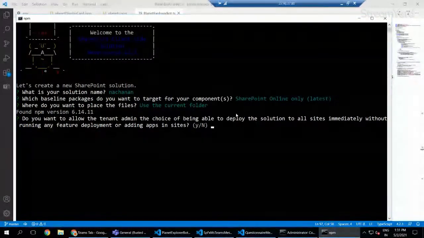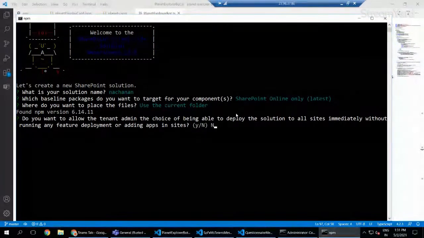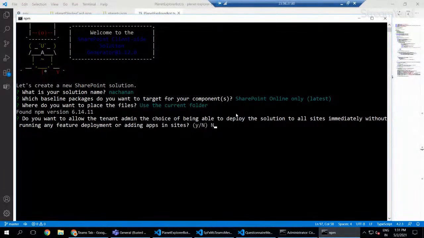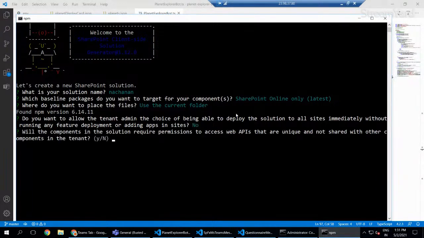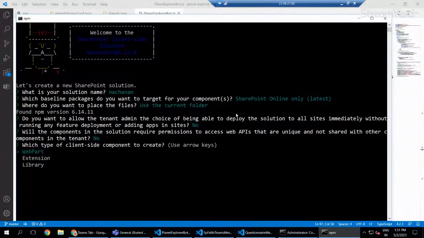That means whenever we deploy this solution to SharePoint, do we want to have this available to all of our users immediately? If yes, then you can say yes, or if you want to just have it rolled out to a few of these sites in SharePoint, make the choice as no. Again, for example, if this particular solution that we are building needs some kind of special permissions to access any of the web APIs, in that case we will have to specify yes here, otherwise we can specify no.